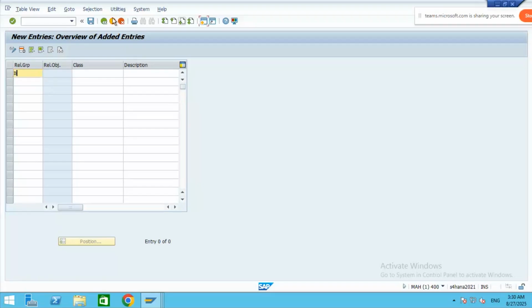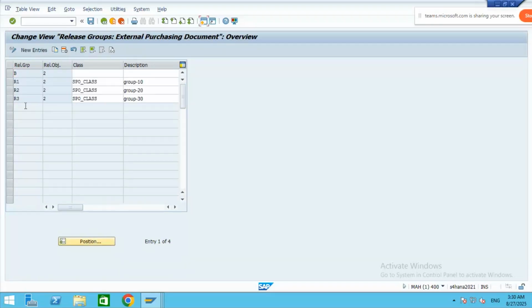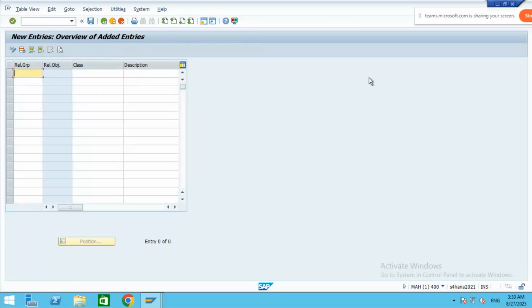See, nobody has entered this area because this is a very difficult area. They only go to the end user level, it's already there and they release it. But you have to understand the configuration behind it, because the maximum errors and maximum troubleshooting will be in this area. So you have to be very clear about this area. That is why I'm emphasizing this topic, release strategy.